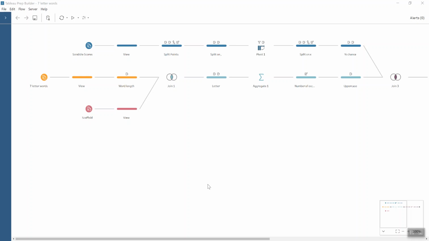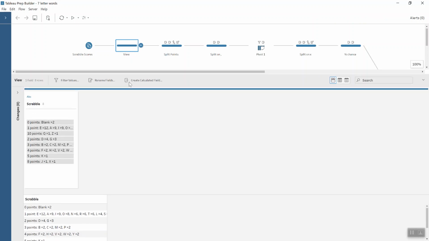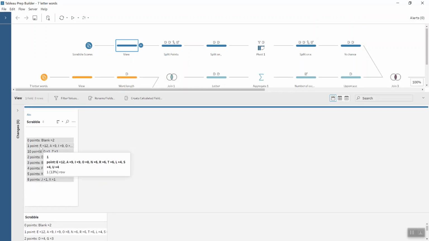For this challenge, we've been looking at 7-letter words that could be used in Scrabble. So let's start off with our Scrabble input. We've got all the information in one field, separated into the number of points and then a colon, the tile, whether it's a blank or a letter, and then this little multiply symbol and the frequency of that tile. So we just want to split this all up.